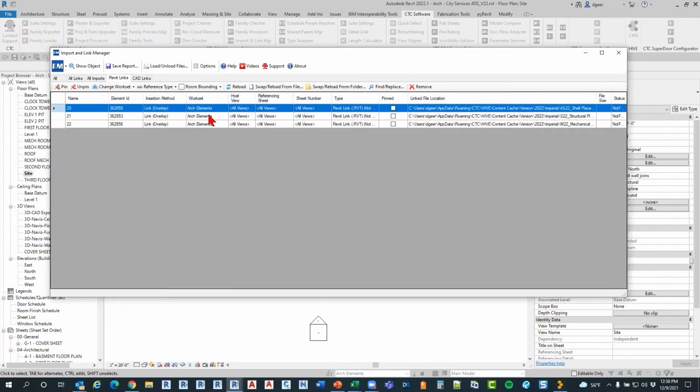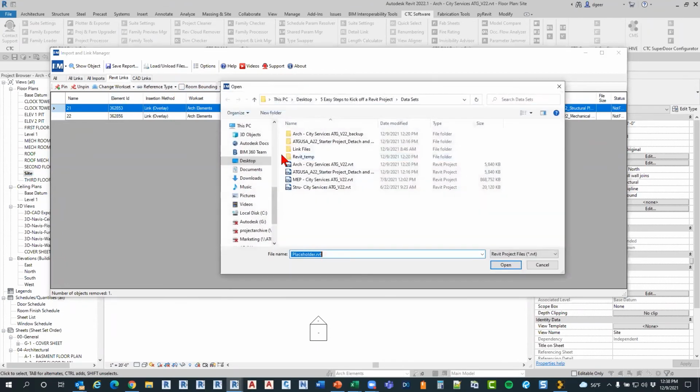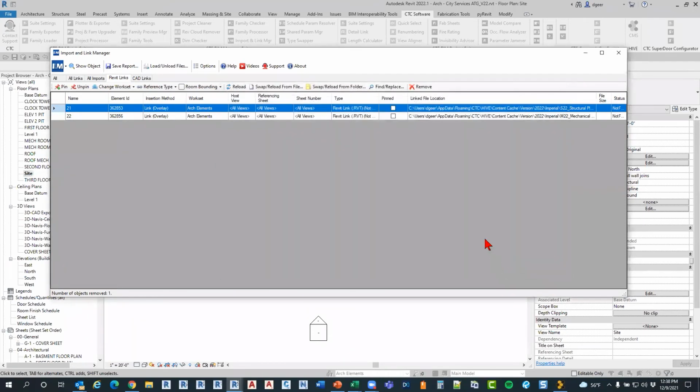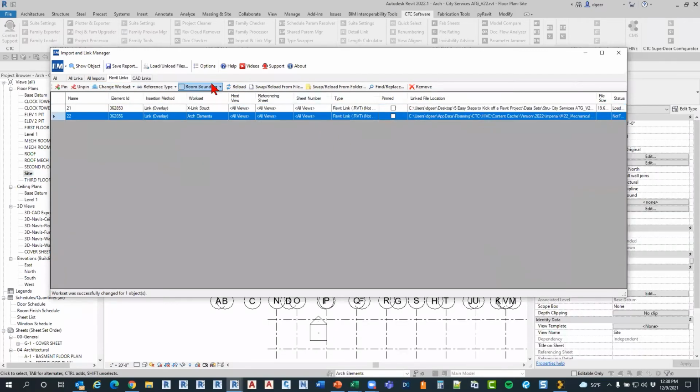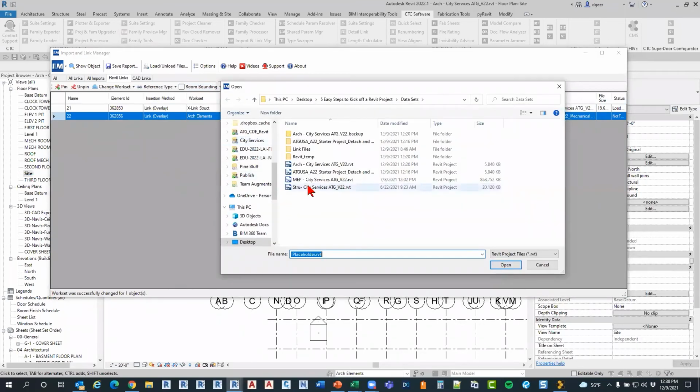And notice they're all on the Arch Elements work set, so they're not even on the right work sets. So I'm going to come in here. I don't need this shell. I'm going to remove it. I'm going to come in here and reload or swap out and grab my structural model that I received from my consultant. And this takes a minute. And then I'm going to come in and tell it to change the work set so it's on the appropriate work set. Then I'm going to come in over to my mechanical and do the same thing.